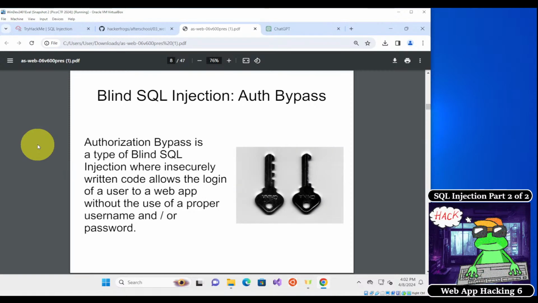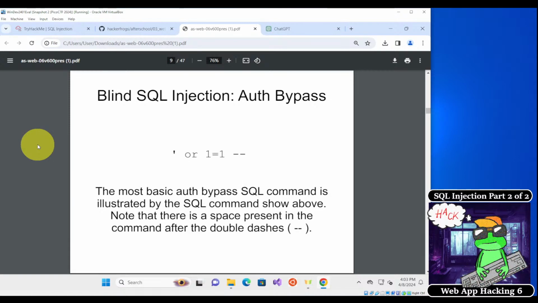To that point, authorization bypass is a type of blind SQL injection where insecurely written code allows the login of a user to a web app without the use of a proper username and/or password. The most basic authorization bypass SQL command is this one right here, which lets us log in by making the SQL statement true.